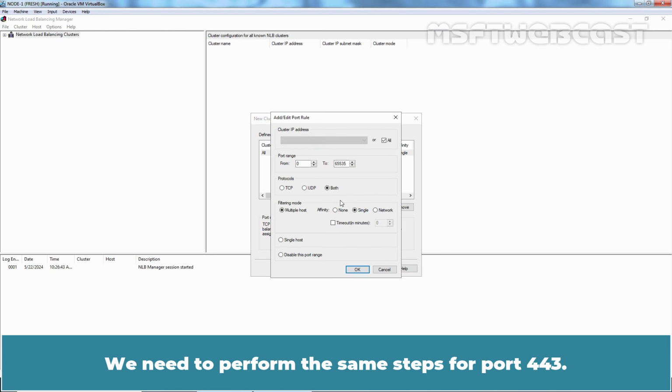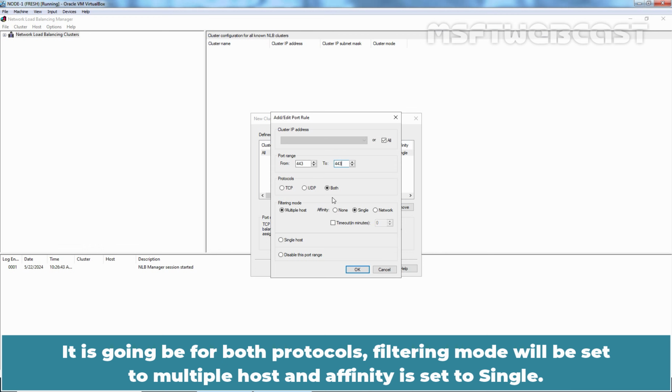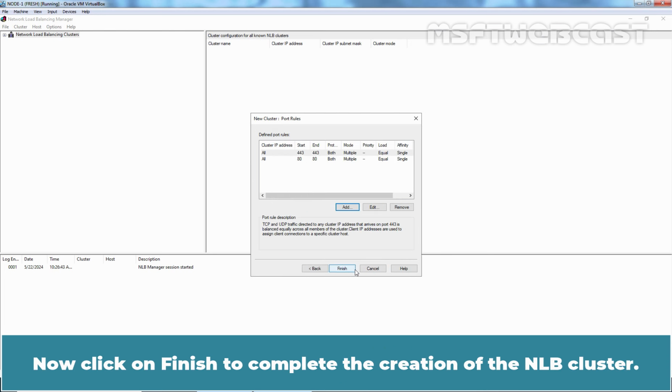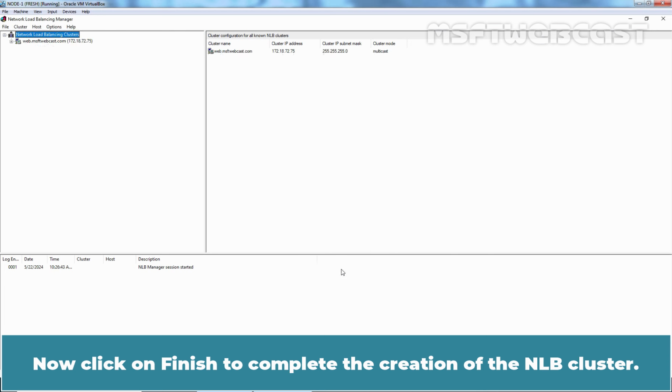We need to perform the same steps for port 443. It is going to be for both protocols. Filtering mode will be set to multiple host and affinity is set to single. Click OK. Now, click on Finish to complete the creation of the NLB cluster.